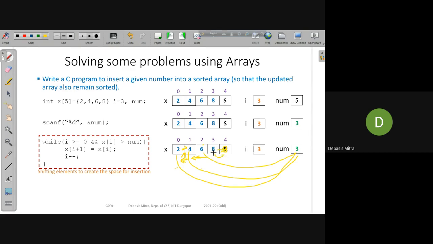Now I have 2 8. Now safely I can say that between 6 and 8 there is a space. I can use this space. If I overwrite this space, there will be no problem because I have already shifted 8. Okay. Now when I find that no, this is not the correct position, I have to go left further.